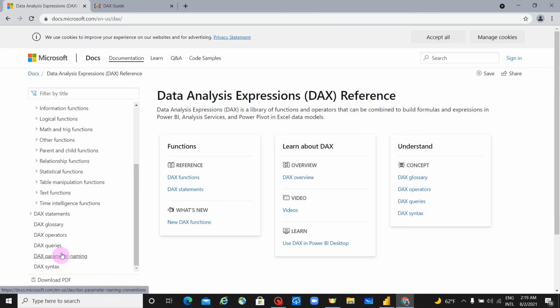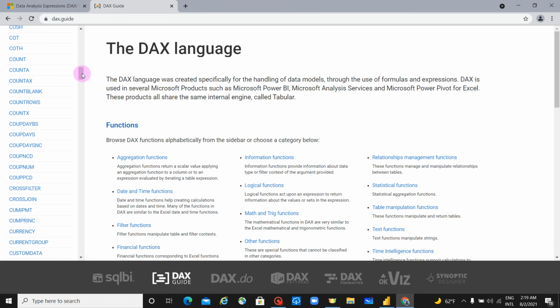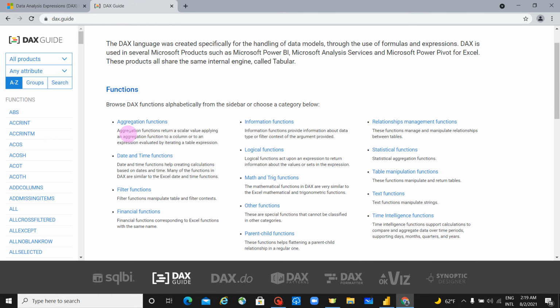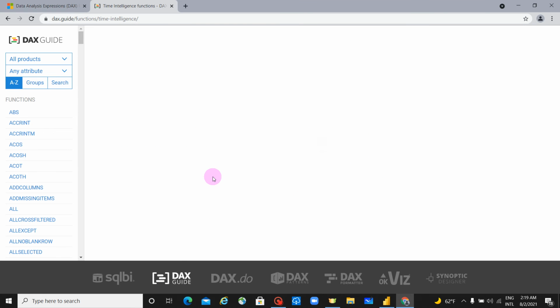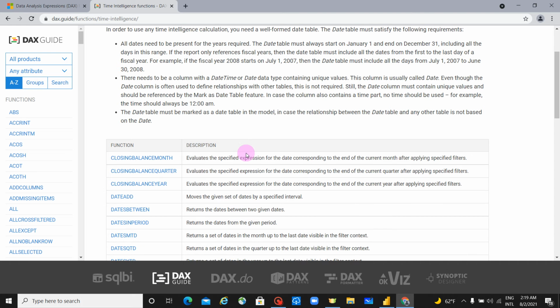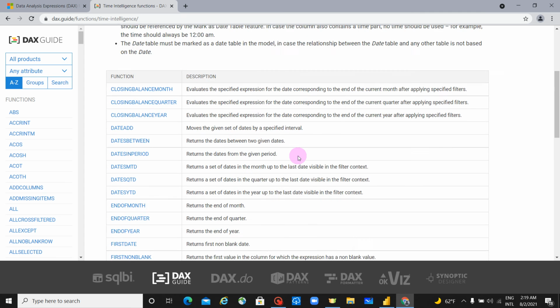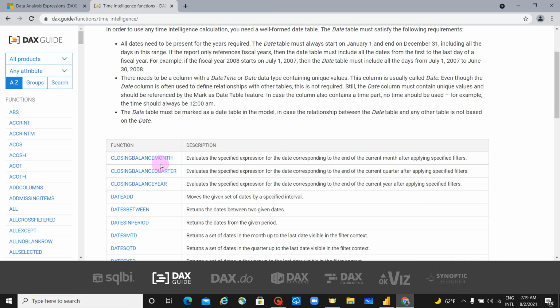But I prefer this DAX guide. This DAX guide has all DAX formulas from A to Z. And you can also see every text function and time intelligence function. Really nice. Let's explore time intelligence functions, for example. You can see it tells you what each time intelligence function does, and you can further click on them to know how to use them.